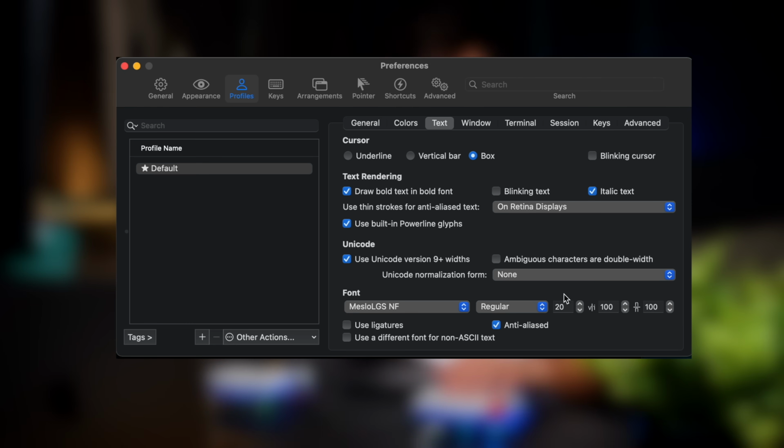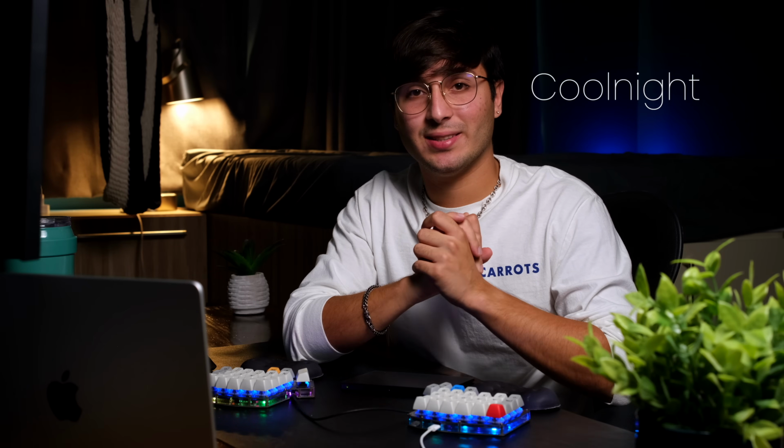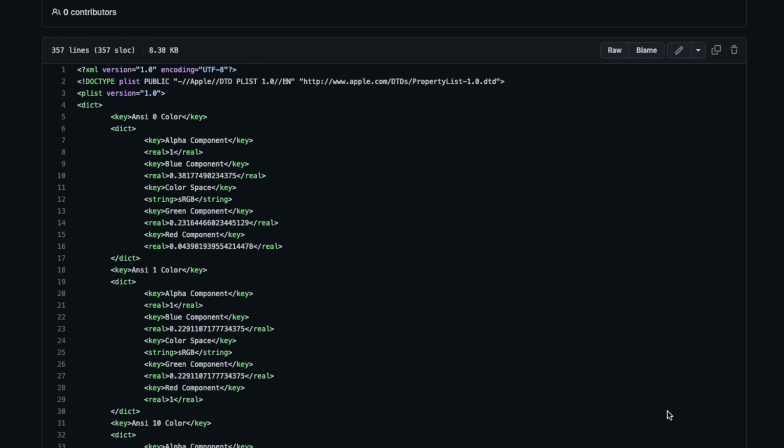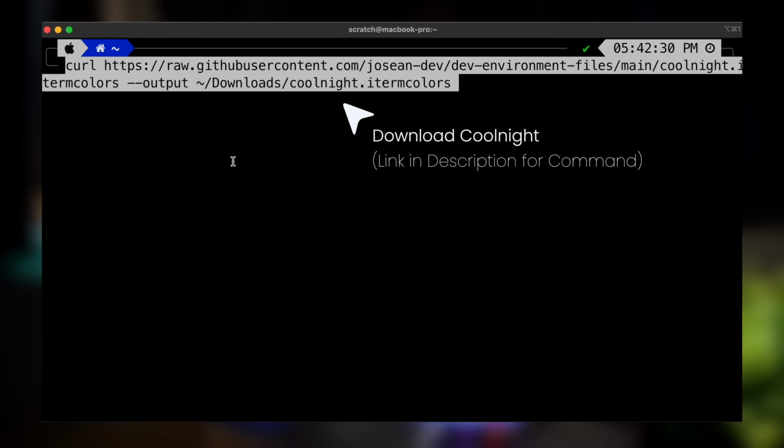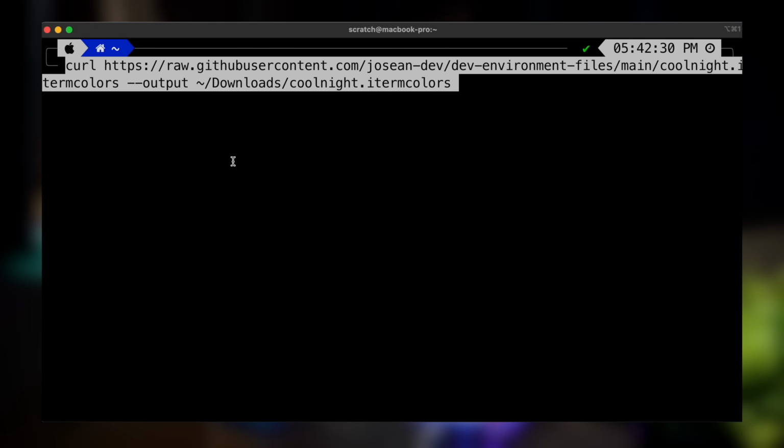After that's done, now we wanna customize the colors on the terminal. To do this, we're gonna go to the colors tab. I actually have a custom theme for my colors on the terminal. I called it Cool Night. I just wanted to call it something so I could share it with you guys. It's on GitHub, so to download it, all you have to do is run the following command. This will put it in your downloads folder. Again, you can find this in the link in the description.